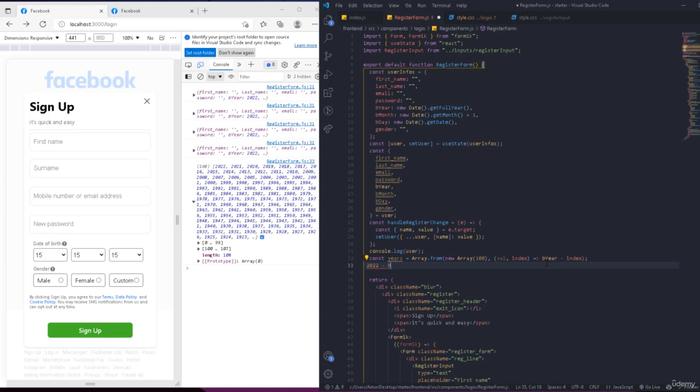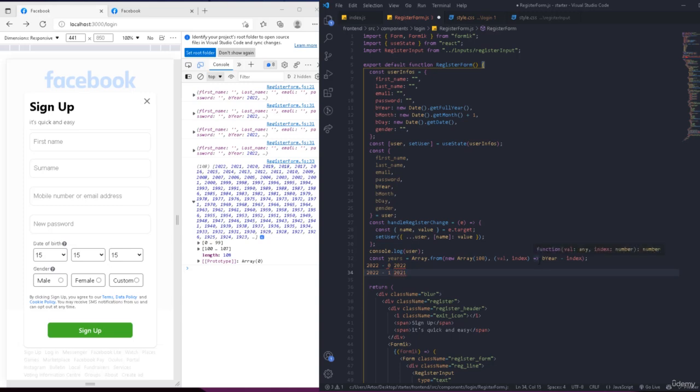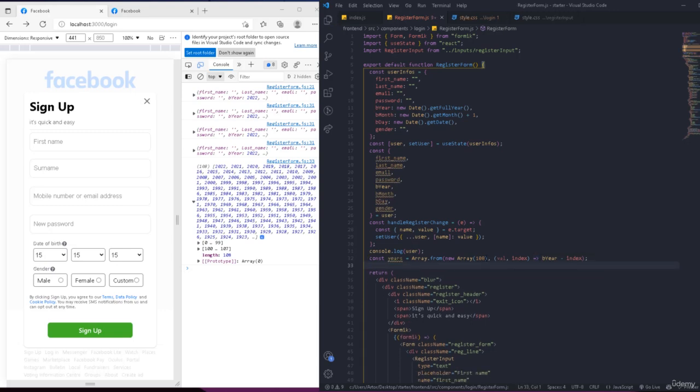So the first element of the array is going to be 2022, and then the second element is going to be 2022, but this time minus 1 because the index adds 1. Okay? And then this one is going to be 2021, and then you go through 108 iterations to generate all the years. So this is simply easy, and this is the way to generate an array.